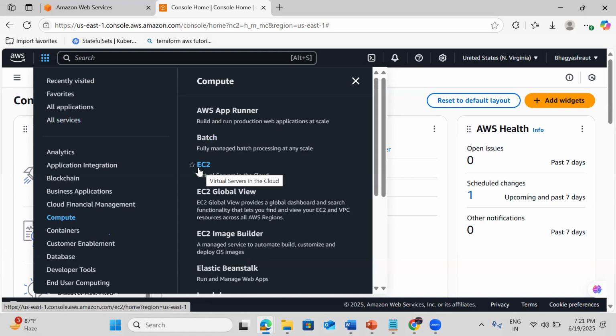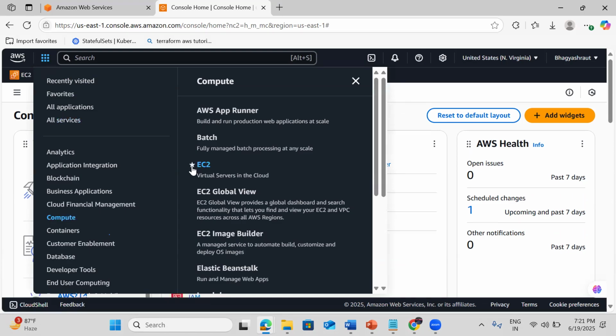And here the star is there, right? We can keep that as a favorite. Mostly the frequently used services we can keep as favorites also. Okay, so spend more time on all these services. What are the database related services? What are the developer tool services? What are the end user computing kind of services? All that, just try to understand.